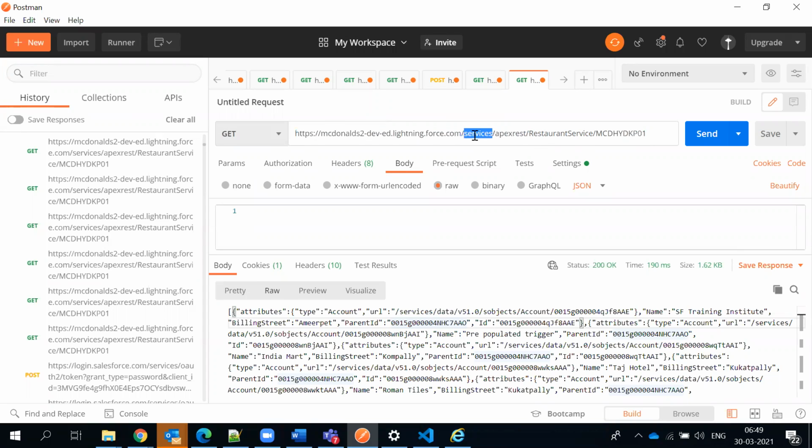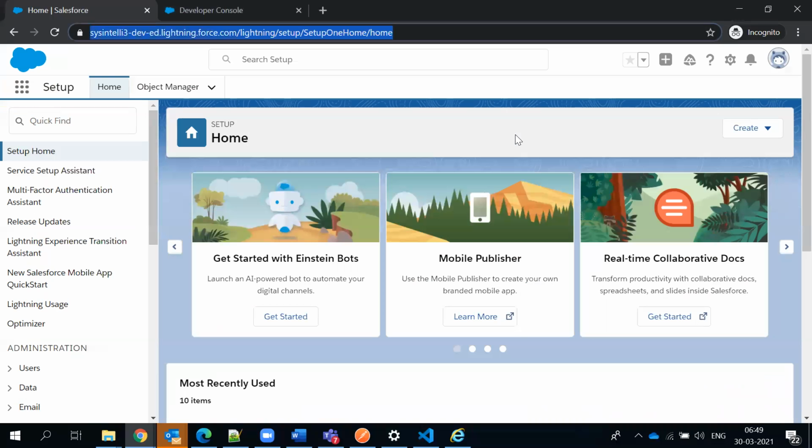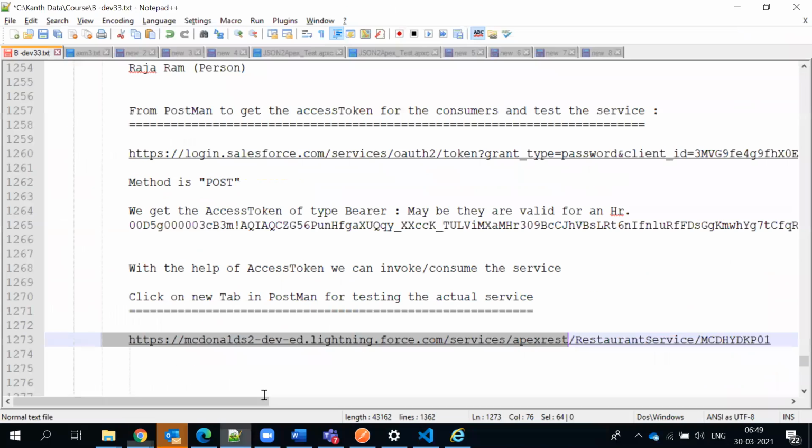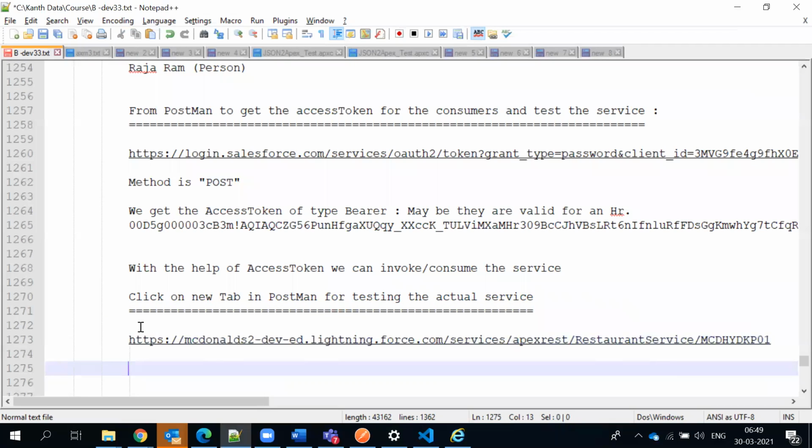For sure, we have to use the services and Apex REST. Look at here, we are also using the same thing. The base URL is still here, and then the service that has been exposed, and then slash the restaurant number we're passing. So this is the URL that you're going to paste.